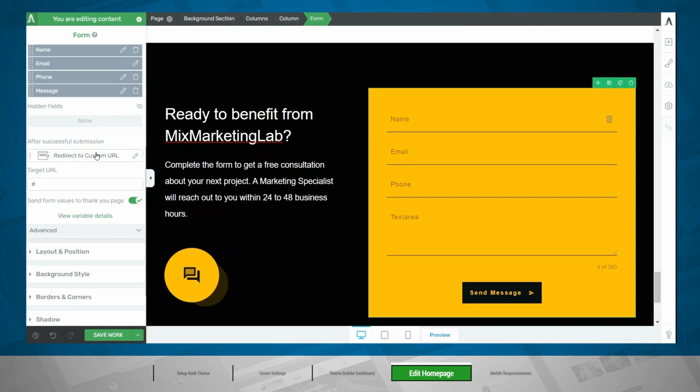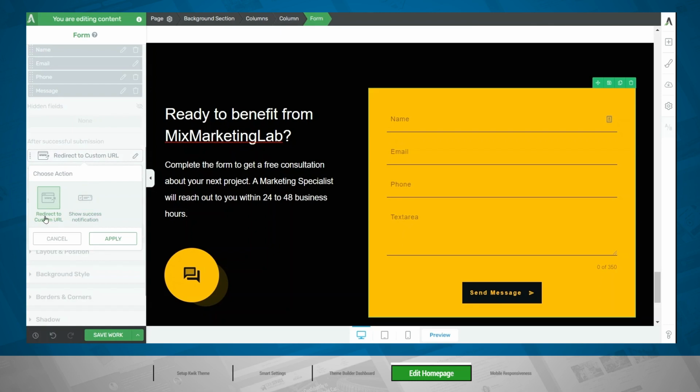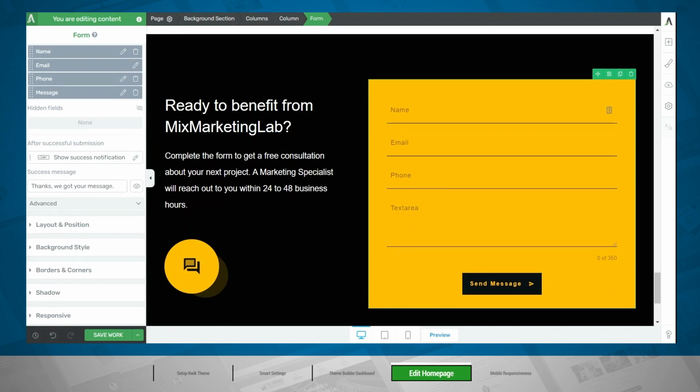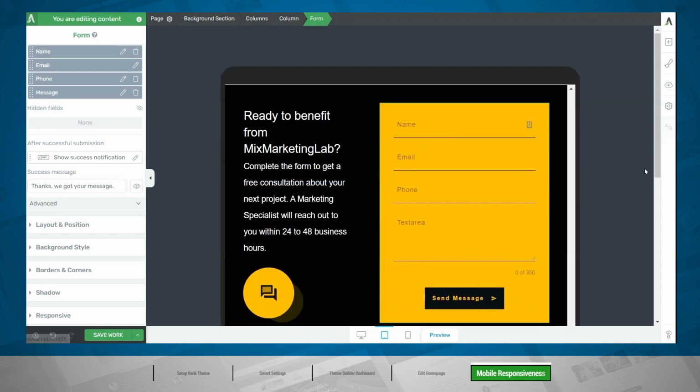Next, let's specify what happens when someone submits the form. So you can either redirect to a custom URL, or you can show a success notification. We'll choose to show a success notification, and then you can go ahead and customize your success message. All right, so the very last thing we'll have to do is make sure that this page looks good on tablets and mobile devices. So let's use the buttons at the bottom of the screen, and let's take a look at tablet mode.